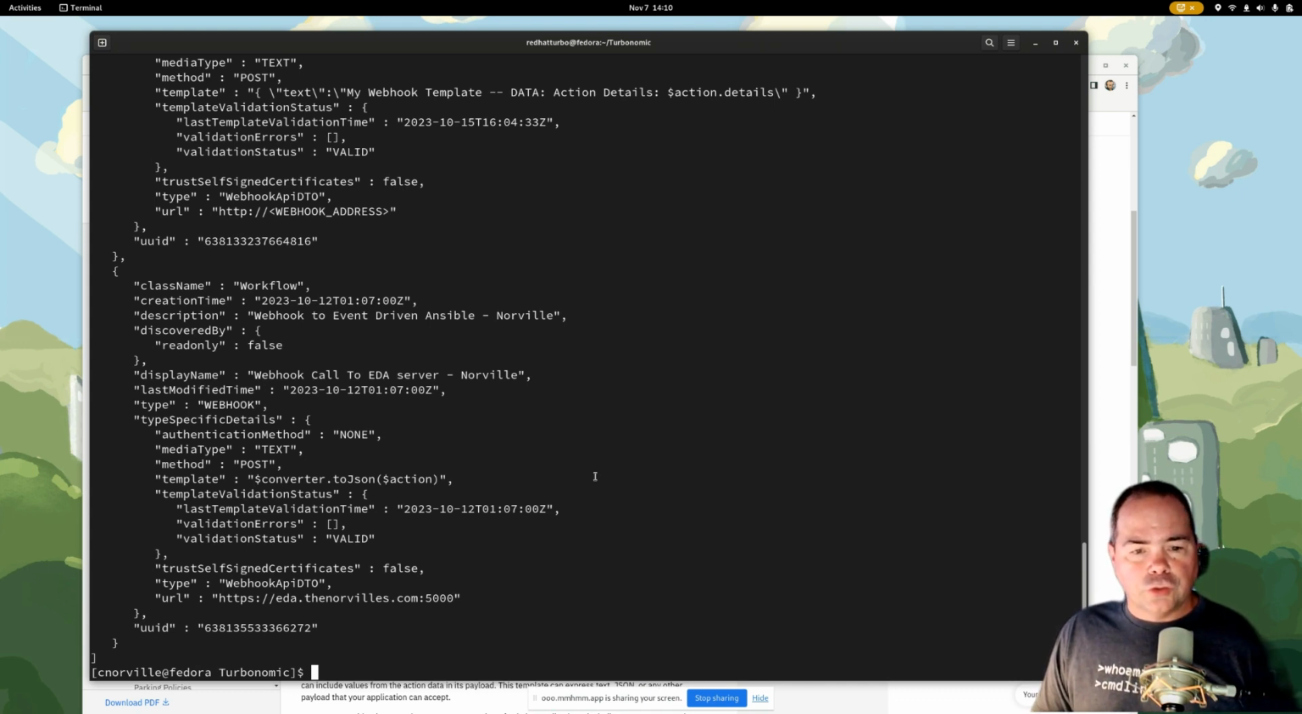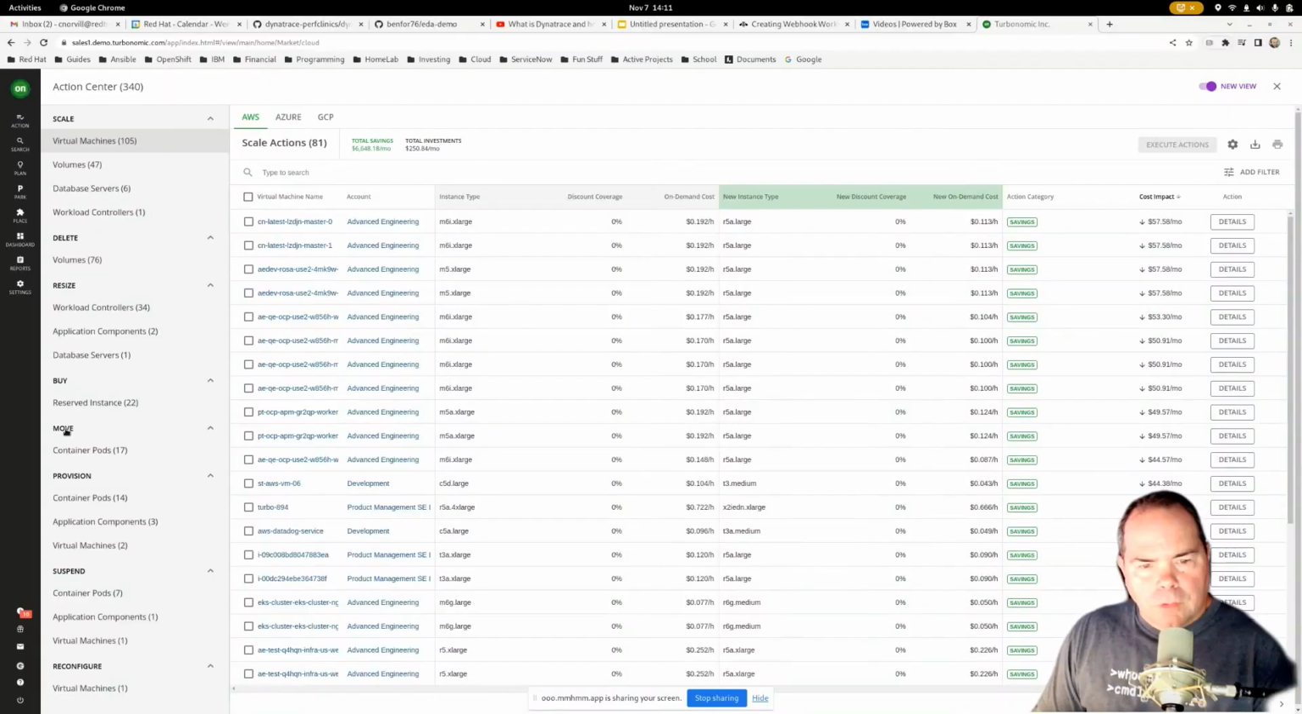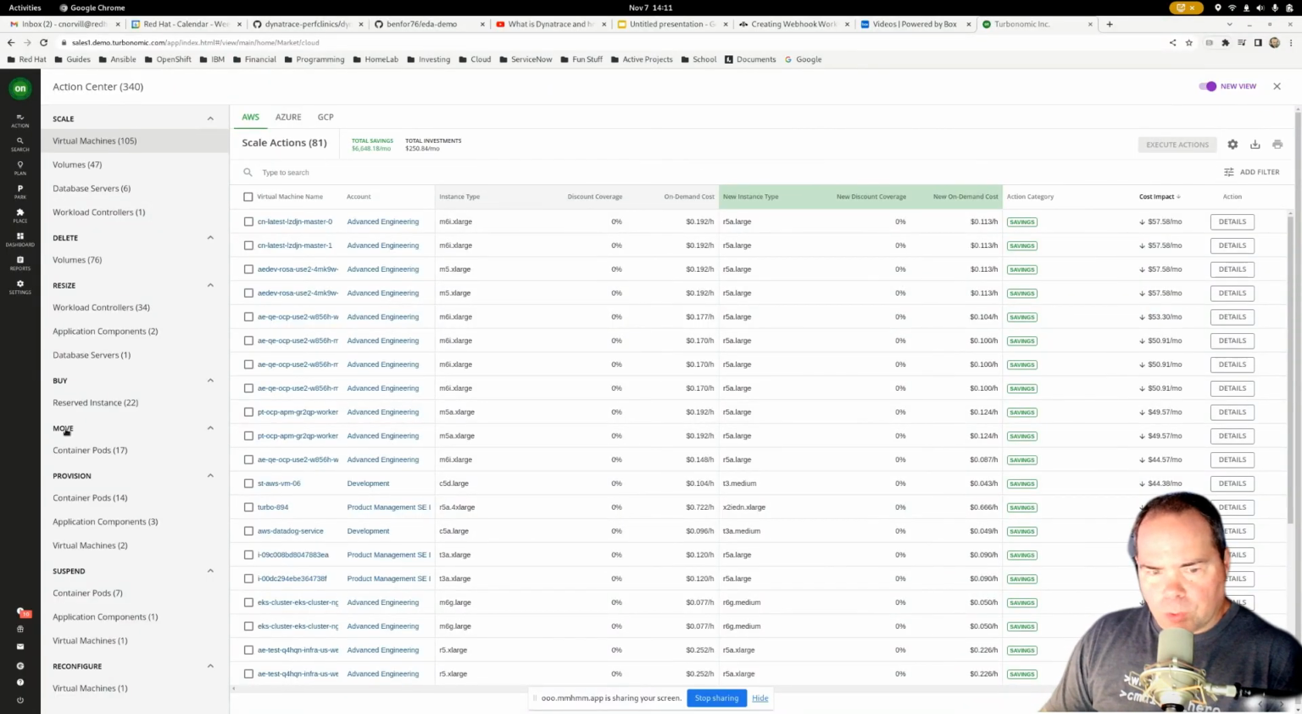So now what we need to do is identify our targets, define our targets, identify our groups, and create a policy and attach this webhook to a group. So let's go back over to the Turbonomic dashboard and get all this ready. So here we're back at the Turbonomic dashboard. And what I want to do is define my targets, what I'm going to be monitoring.